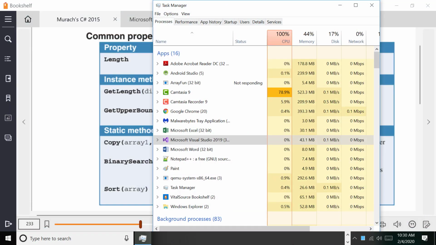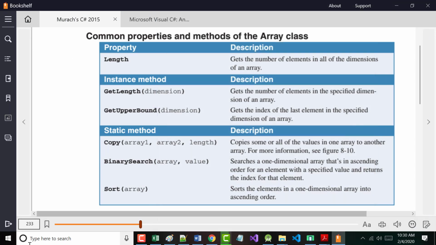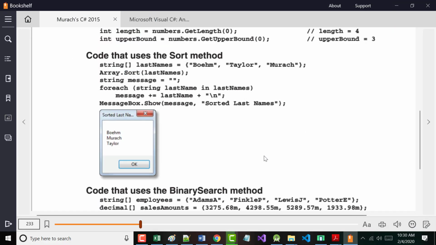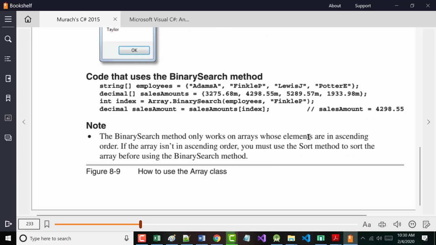Let's just jump back into here. As it says, the binary search method only works if your array is in ascending order. Binary search is what is called a halving type of search. Now, halving, H-A-L-V-I-N-G. Look on the screen if you will.